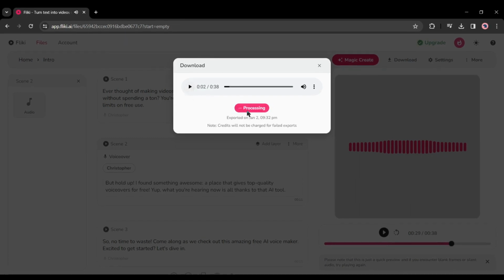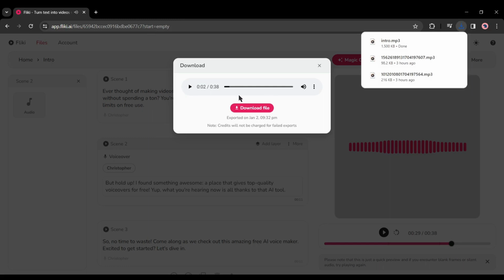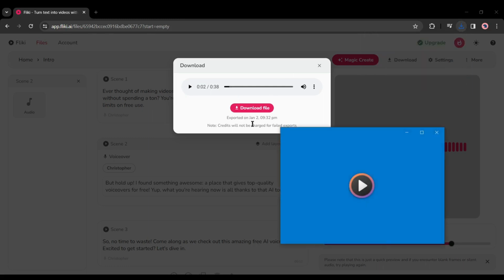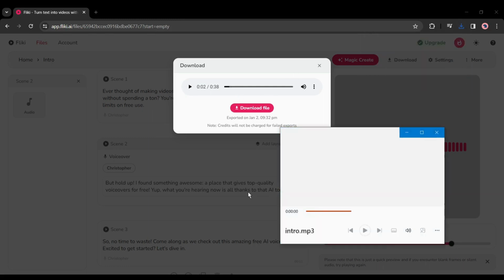Once it is completed, click on the download button to save the audio on your device. And our audio clip has been saved on our device. In this method, you create a natural sounding voiceover without spending money on Elevenlabs.